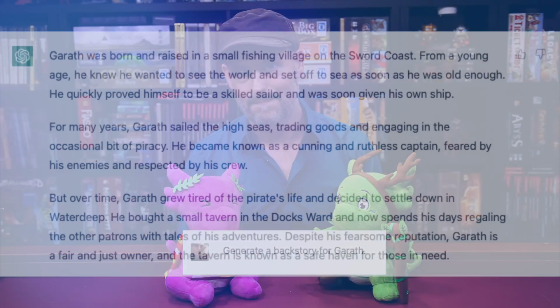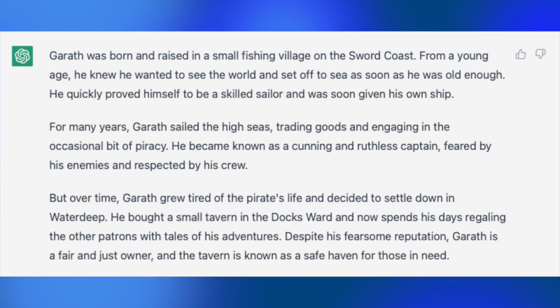Let's say your party goes up to chat with Gareth the sailor, who likes to tell stories to patrons and who may have a bit of a shady past. I don't know about you, but I want to learn more about him, so I'll ask the bot to generate a backstory for him. Gareth was born and raised in a small fishing village on the Sword Coast. From a young age, he knew he wanted to see the world and set off to sea as soon as he was old enough. He quickly proved himself to be a skilled sailor and was soon given his own ship.